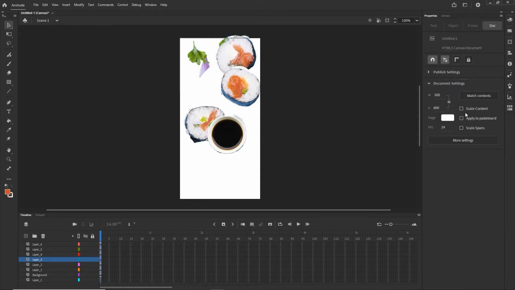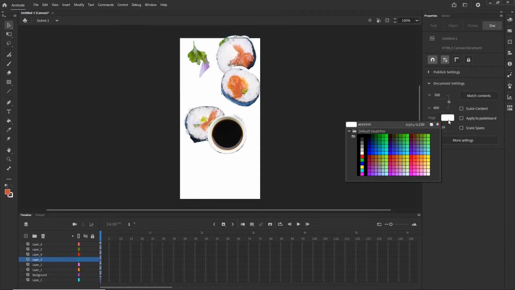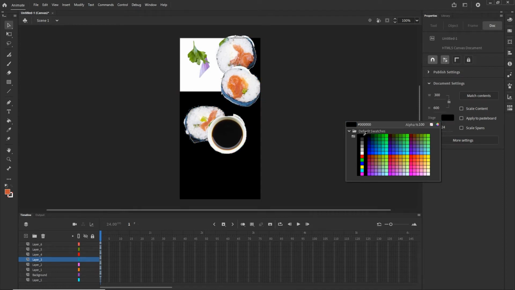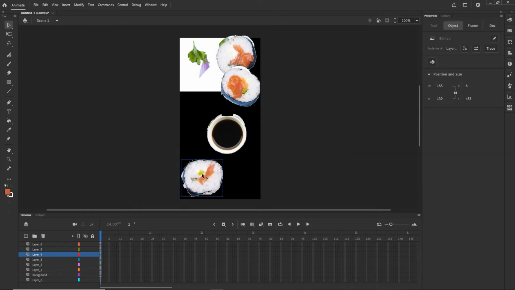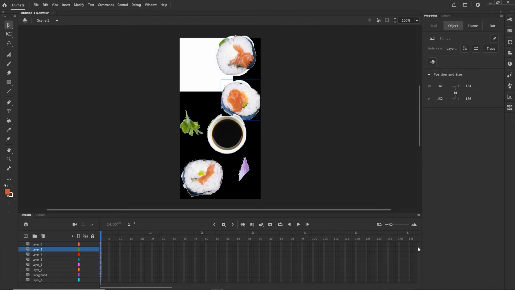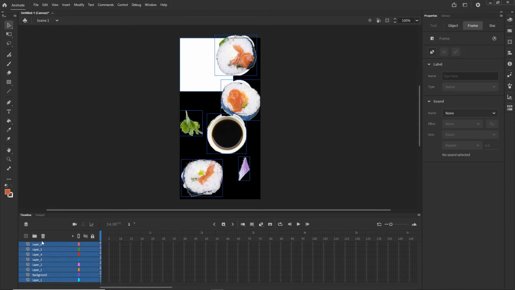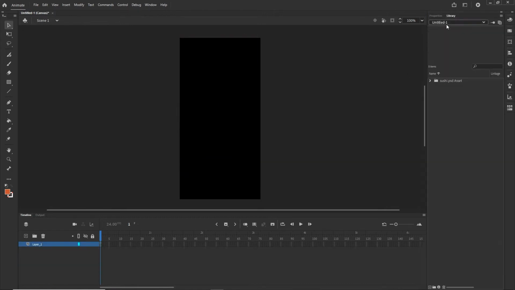I will change my stage background to black, and you can see that some of them look weird like so. I don't like it, and it looks very bad. So I don't like to work this way, and I'm going to get rid of everything like so. And I will go to the library and get rid of this also, because I want a clean Animate file without anything.